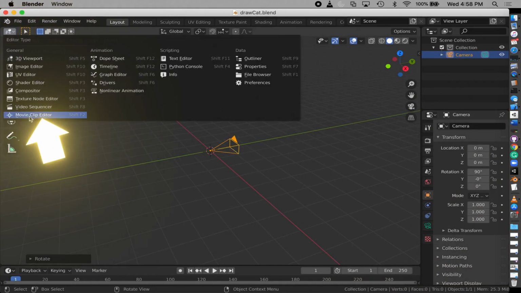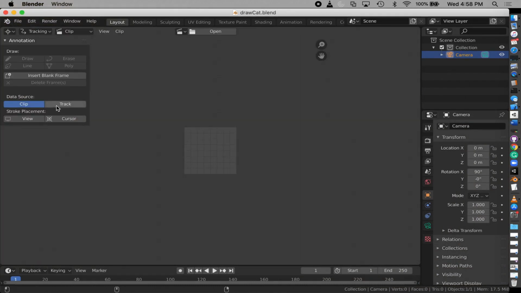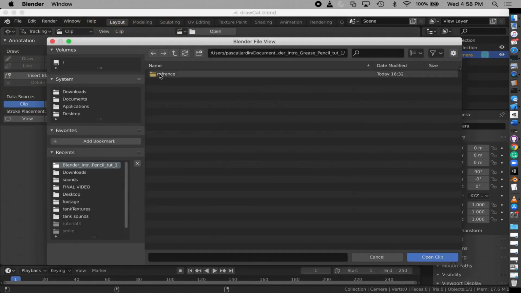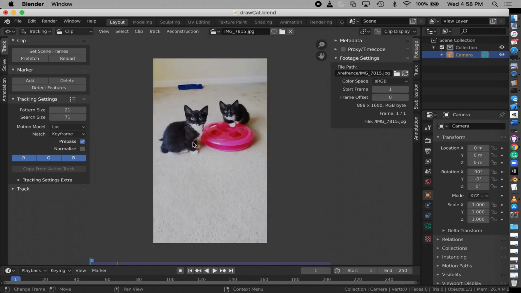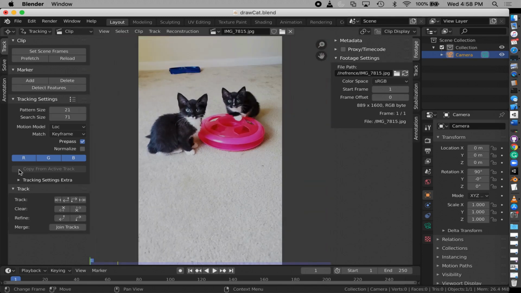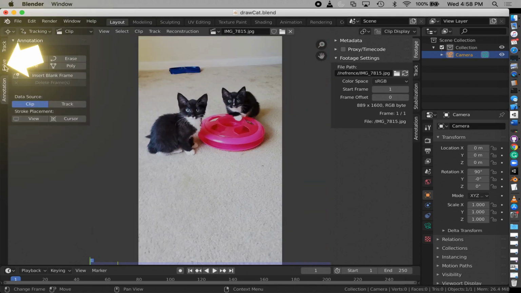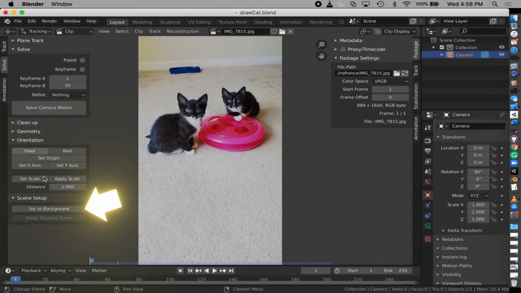Okay. And now we're going to go to Movie Clip Editor. In Movie Clip Editor, we're going to open up an image. This will be our reference image. And once we have that, so we have the two little cats, we're going to set that as the camera's background, so we'll know what we're drawing.